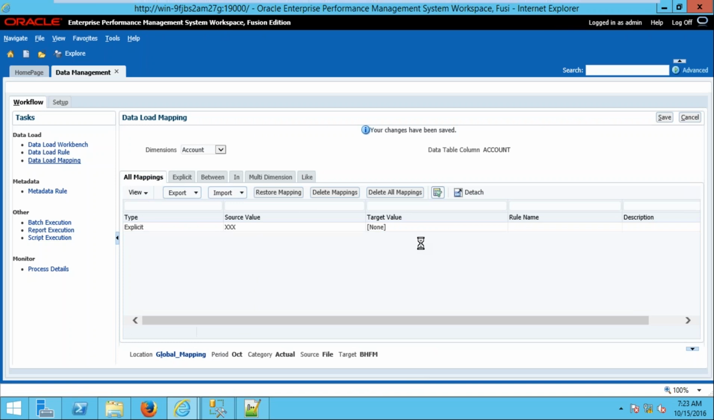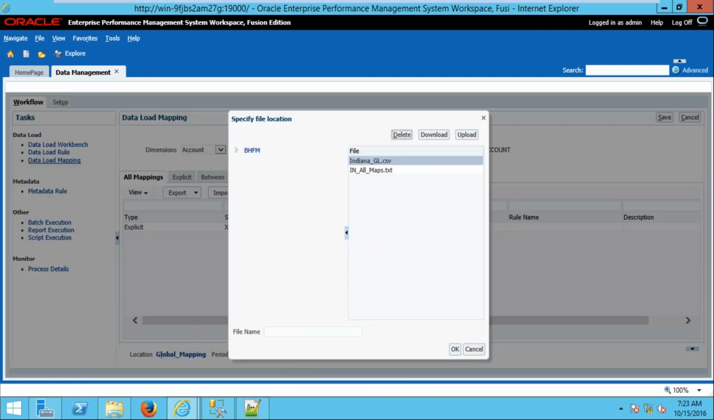So the format, if you are very new to this and you don't know what the format looks like to create the mapping file, then what we have to do is create one single mapping, create it and export it. First export, then download that file.